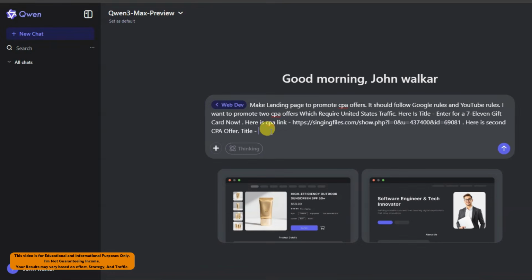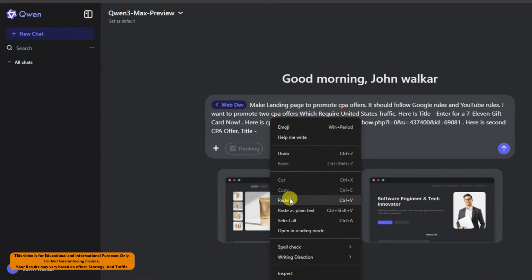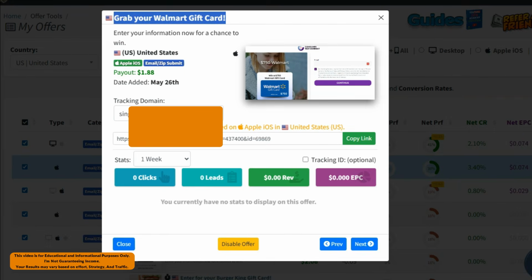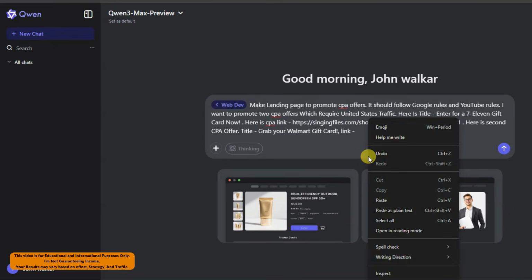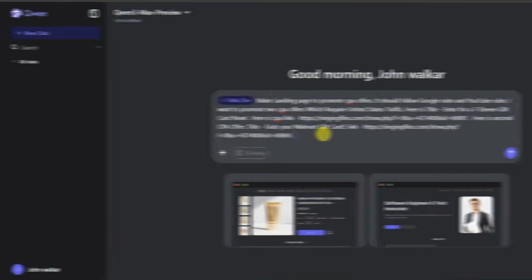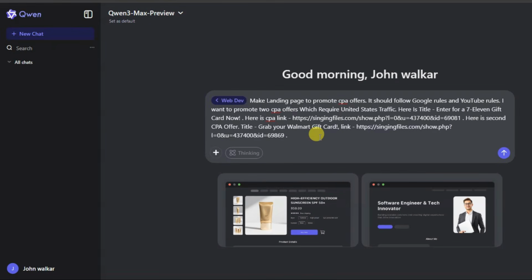Now you can go on the Qwen platform. You can paste here the title. Now you can paste your CPA link. Go on the CPA Grip platform. You can click here to copy this CPA link. Go on the Qwen platform and paste your CPA link. Go on the CPA Grip platform and copy this text. Go on the Qwen platform and you can paste here the text. At last, you can click on this button.